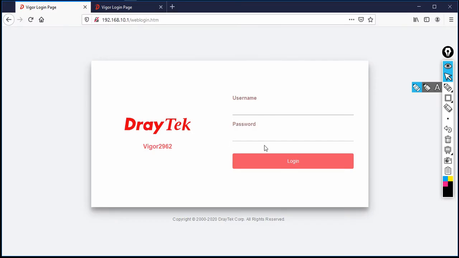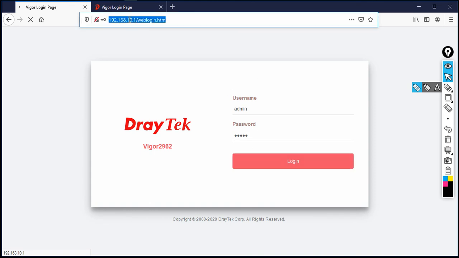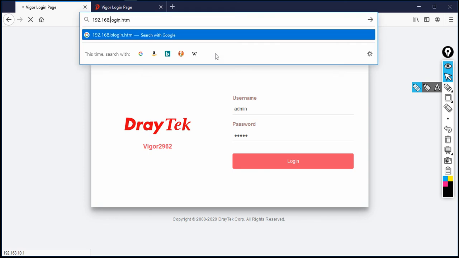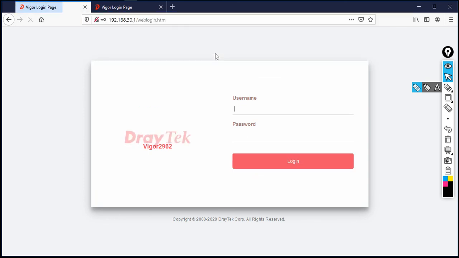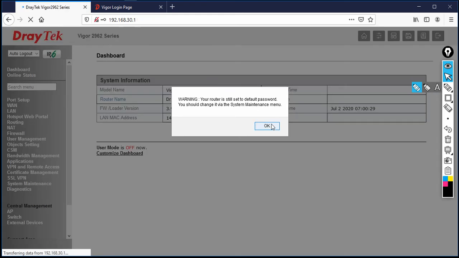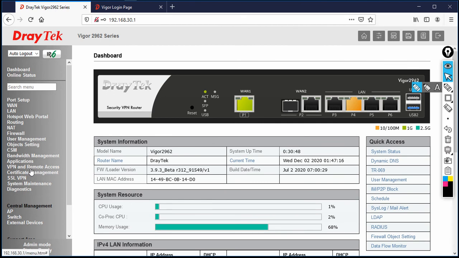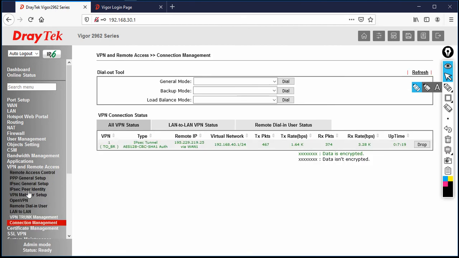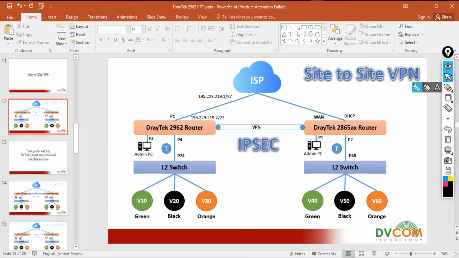For example, if you want to see the traffic, how many bytes, TX and RX, I need to type 30.1 here, guys, because I didn't enable InterLAN. So I just type 30.1, the username is admin and the password is admin. Then go to VPN and Remote Access, then click on Connection Management. Now you can see the TX and RX. Clear? So this is how you are going to configure the VPN between two DrayTek routers.